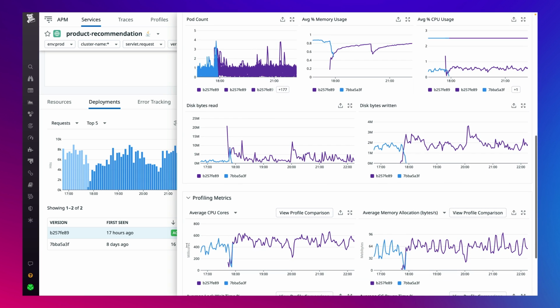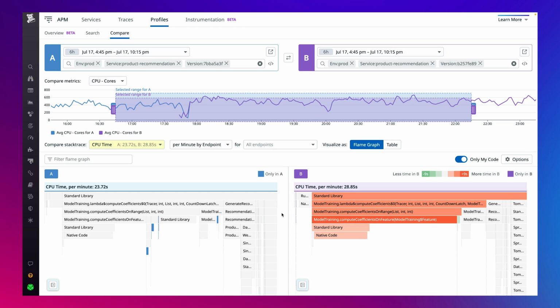For example, if you see that your new version is consuming more CPU than the previous one, I can compare the two using the profile comparison feature. Here, I can see two profiles of the two versions side by side, and the colors can easily let me know if any methods now consume more CPU time than before, or if I was able to optimize parts of my code. Red methods consume more CPU, and green methods consume less.